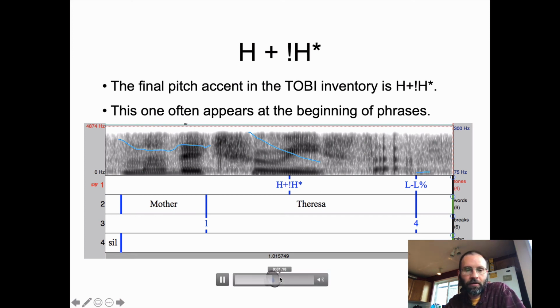You want an example? Mother Teresa. So you can feel it going down there as she goes through the stressed syllable in Teresa, but it's still accented. It should pop out at you as being more prominent than the other syllables. You want an example? Mother Teresa. Right? The rest of them go by a little more quickly and are not quite as prominent. So that's what this one sounds like.